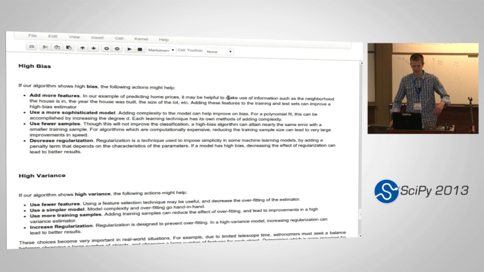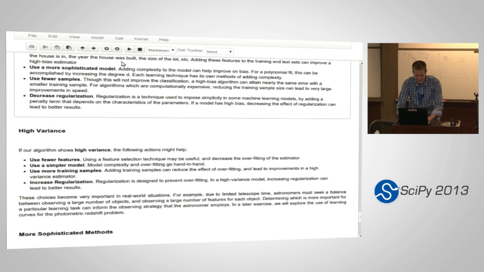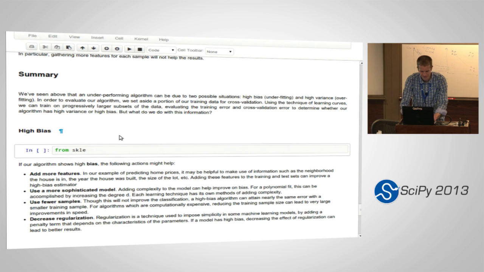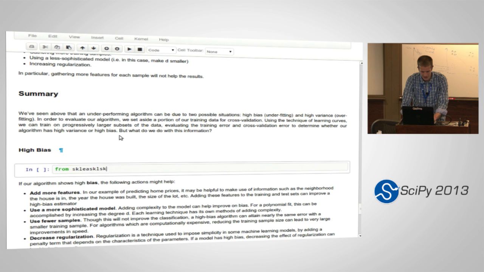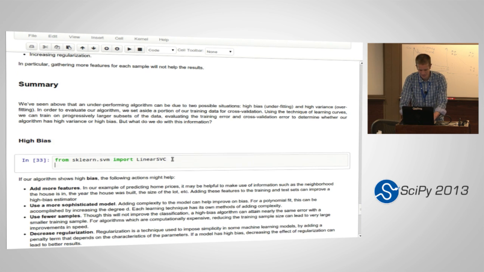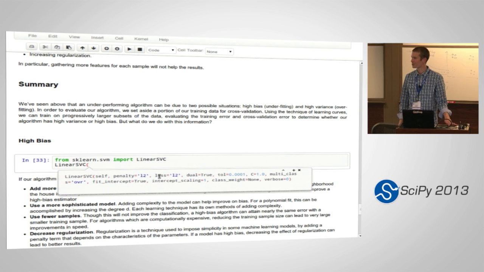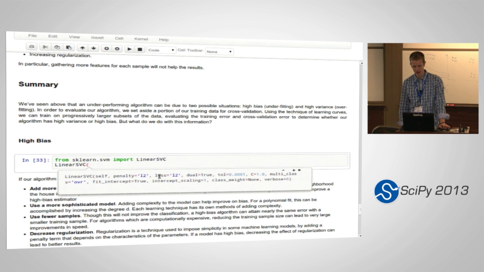Some of them have things built in. For example, from sklearn.svm import LinearSVC. Then I can do LinearSVC and press tab. There we go. Here you can set the penalty and you can set the loss explicitly. In this case it's an L1 or L2, and I think there might be other options. Do you have something else?